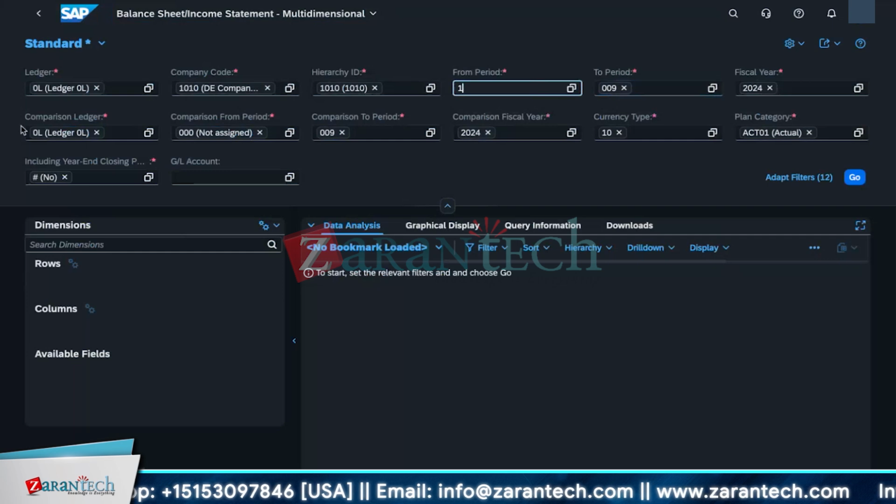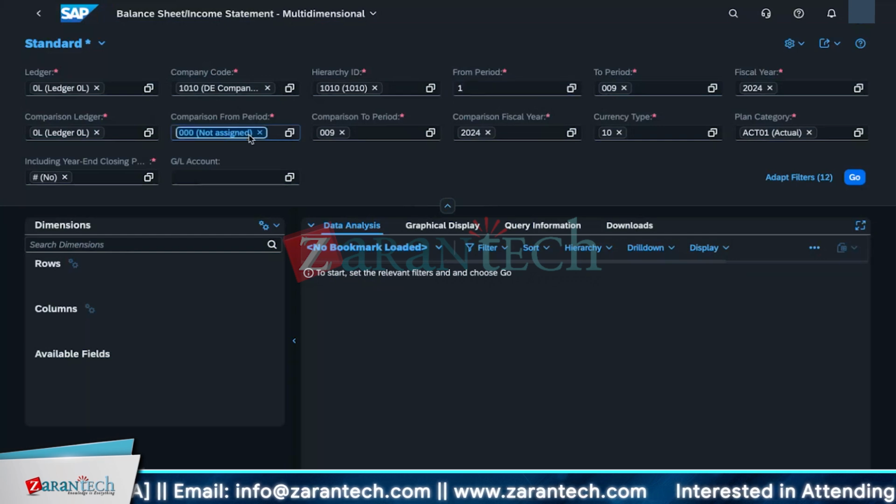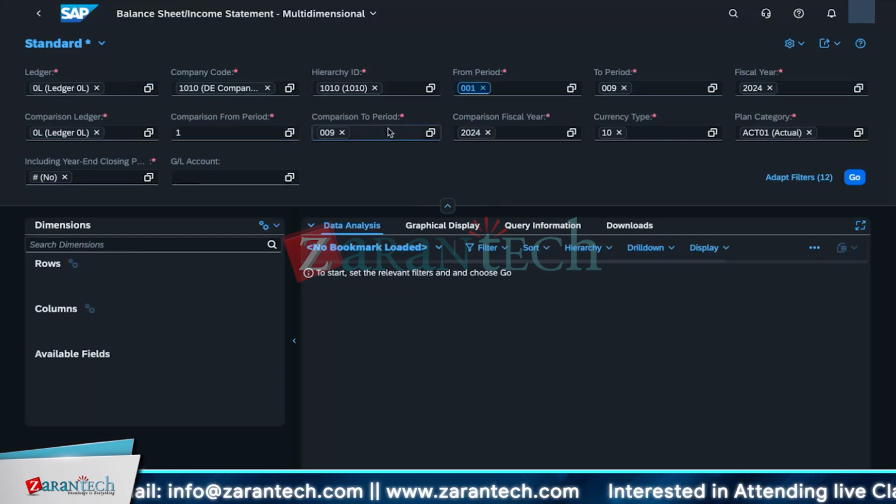And comparison ledger, it will be your same ledger. Comparison period, again take the same from period here, which is 1. And comparison 2 period will be current period, current year. Currency type will be your default currency that was corrected by the system itself. And your plan category, it's actual.